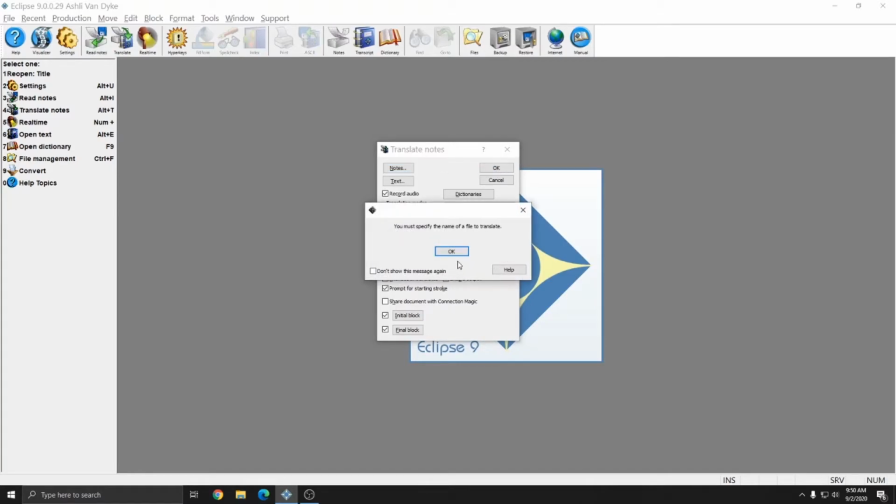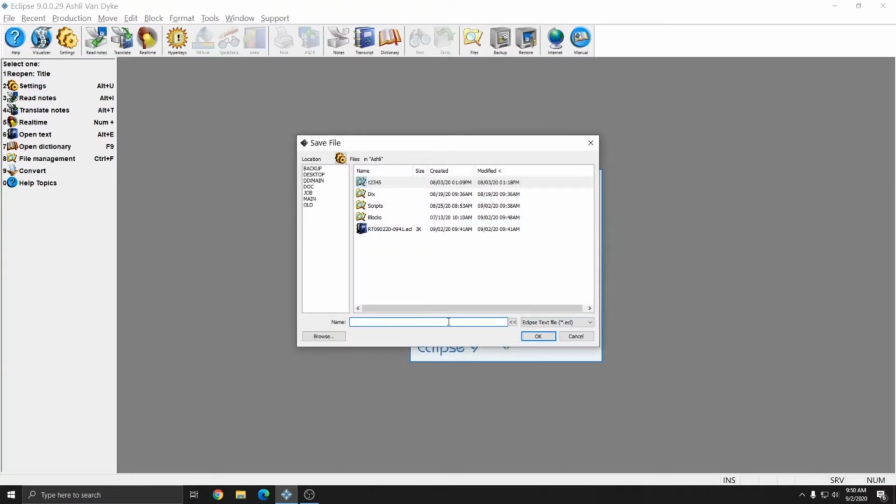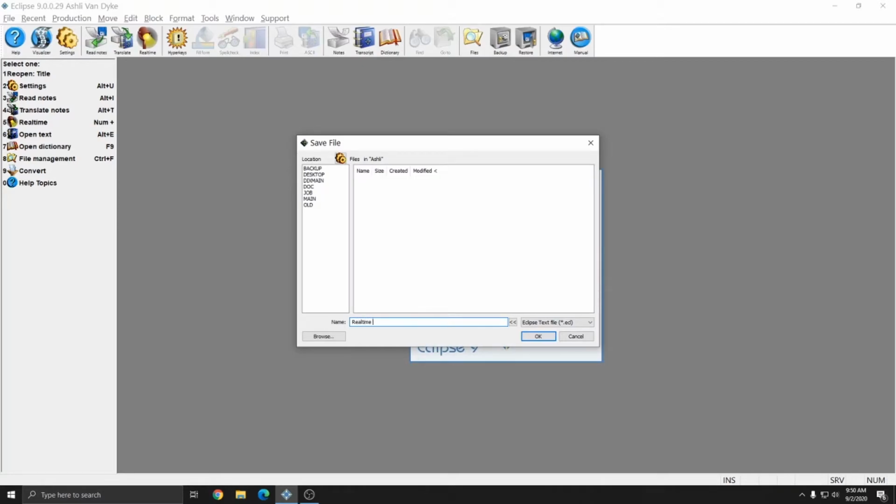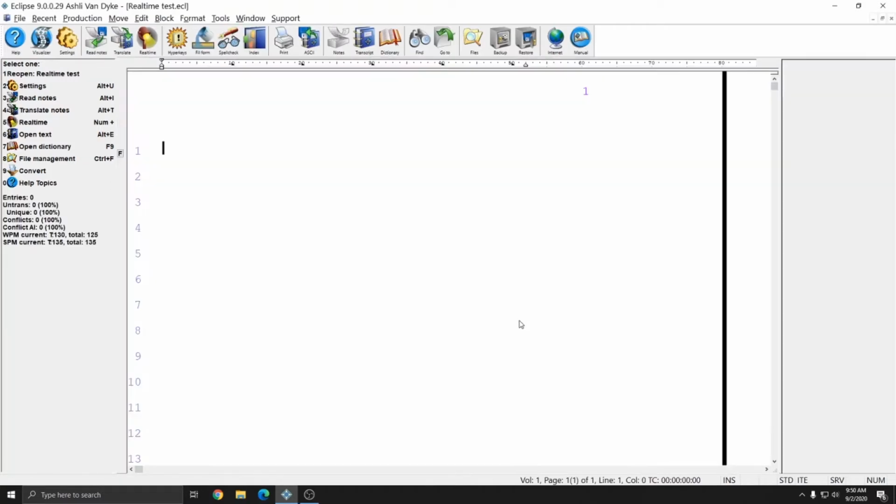So I'll press OK. It will tell me that I do need to name the file to translate, and I'll press OK again. But if I don't want to see this message, I can always check Don't Show This Message again. And now I'm brought to a window where it prompts me to name the file. I'll call this file Realtime Test and press OK.